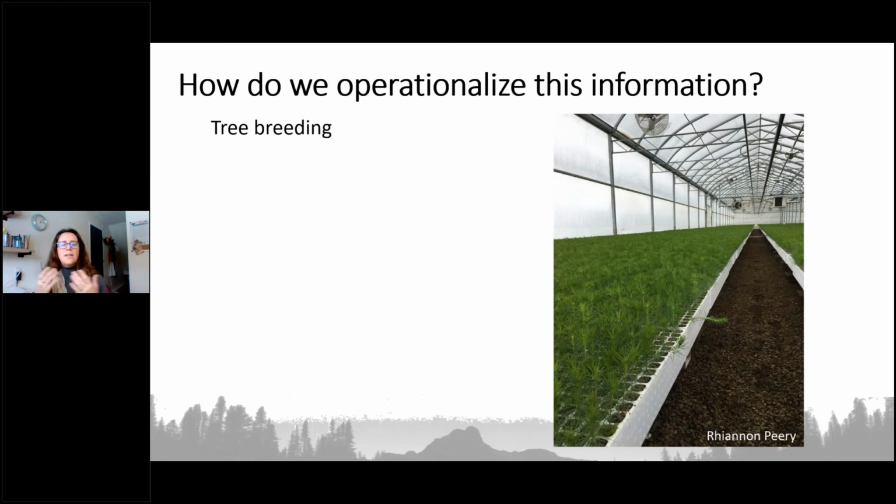Obviously the first thing that likely comes to many of your minds is tree breeding. Tree breeding is an excellent option for this type of genetic data we're finding. We can breed trees with more resilient alleles in an individual and create more resilient individuals. Tree breeding does take time, so this is something we need to think about as we go forward. Also, I'm not a tree breeder, so I'm not really going to focus on tree breeding.